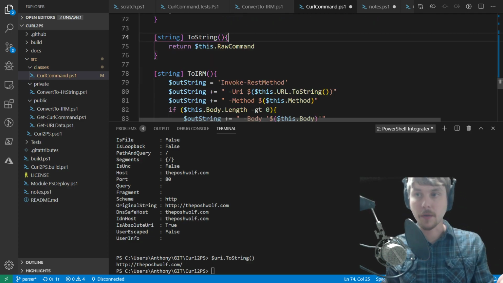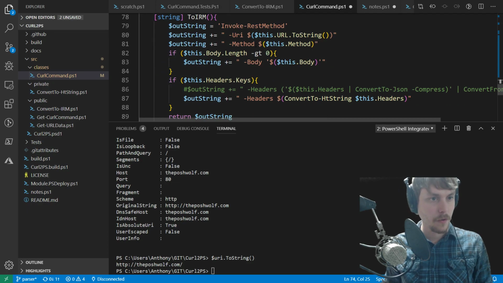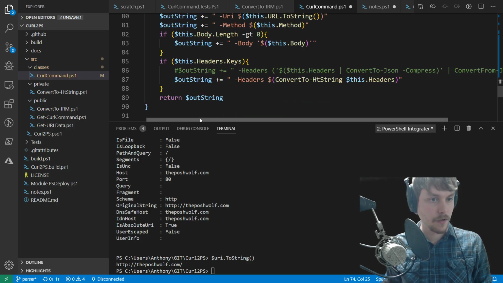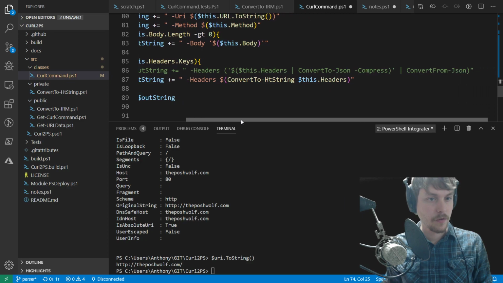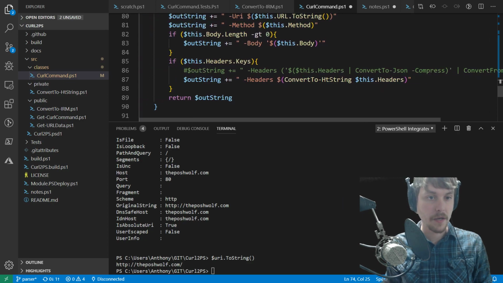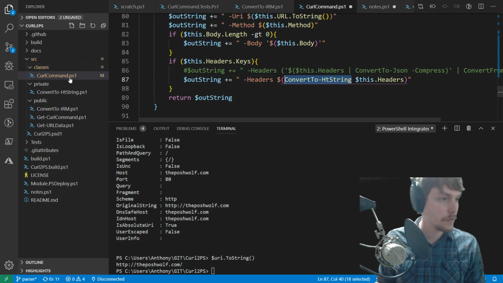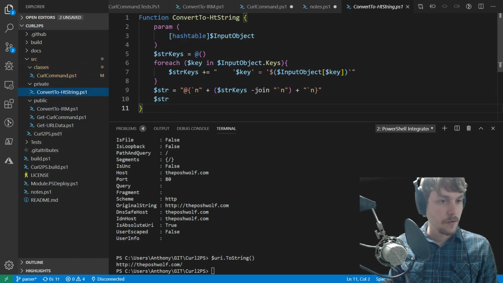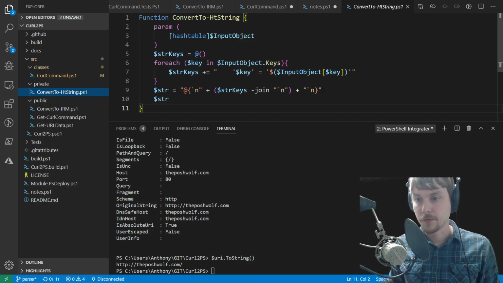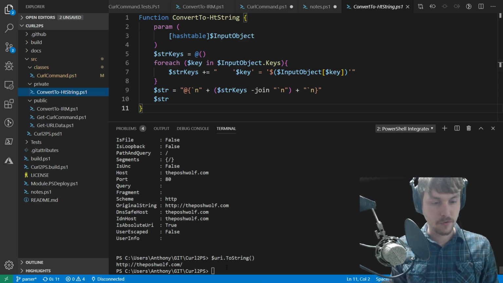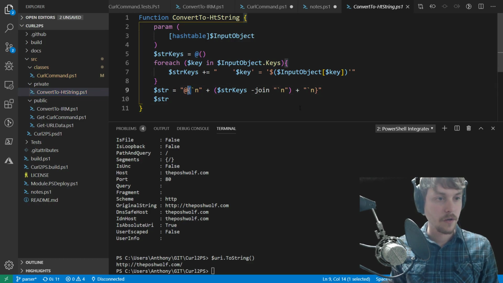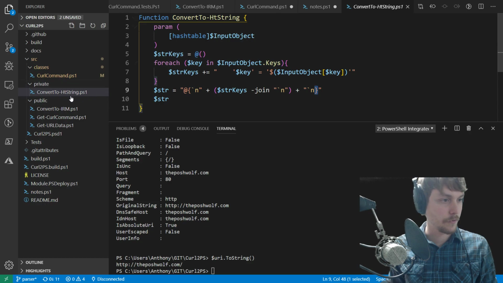Okay, so return to string, raw command, sweet, and then to invoke rest method. Oh, does it have a toString? It does. Okay, sweet. Okay, this dot raw command. I'm just checking the rest of these to make sure that they're still going to work. So URI equals this dot method. This dot body length. If body length is greater than 0, then pass it the body as a body. Cool. Headers. If this dot headers. Oh, I made a convert to hash table string. Nice. How does that work? Oh, okay. Cool. So that just makes the PowerShell syntax for the at open curly and then close curly. Sweet. Great.